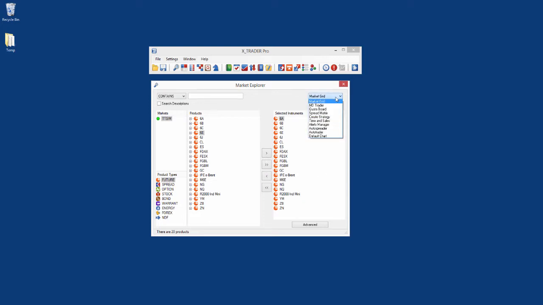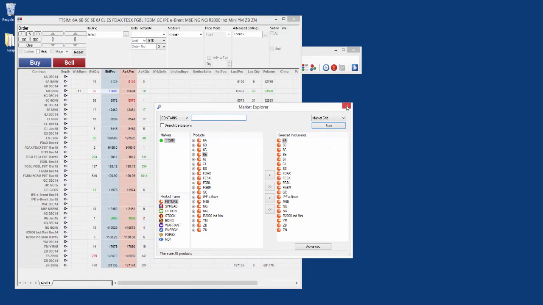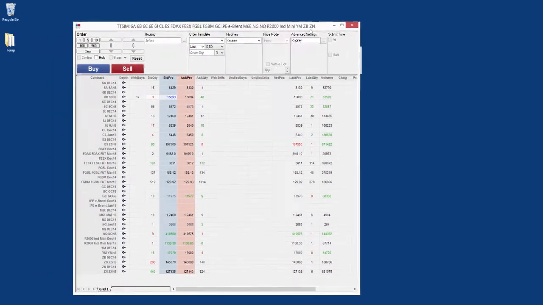What I'm going to do here is just choose the market grid. It should be chosen by default here since it is at the top. So we'll go ahead and select that, and then I'm going to select Start here. And you can see that leaves our Market Explorer open. We don't actually need it at this point, so I'm going to go ahead and close that out.